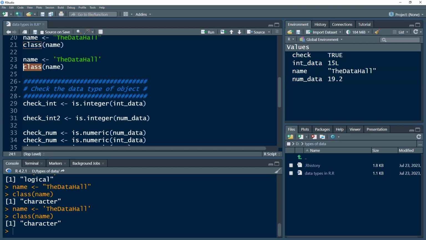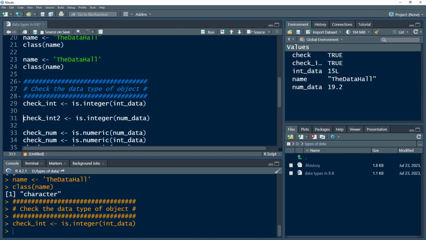Although we can use the class function to check the data type, if we want to check and store the result in a logical format, whether it is TRUE or FALSE, we have different functions, like as.integer. So we want to check using this function whether this 15 stored in this vector is an integer or not. We press enter, and it would create another object called check underscore integer, which would be equal to TRUE. So using is.integer, we are checking whether this specific vector is of integer type or not. It says TRUE, that means it is of an integer type.